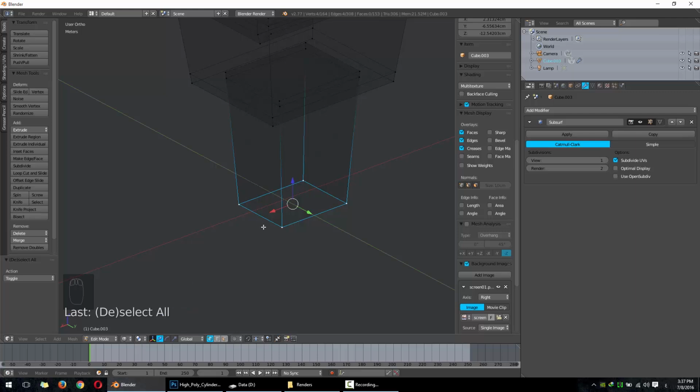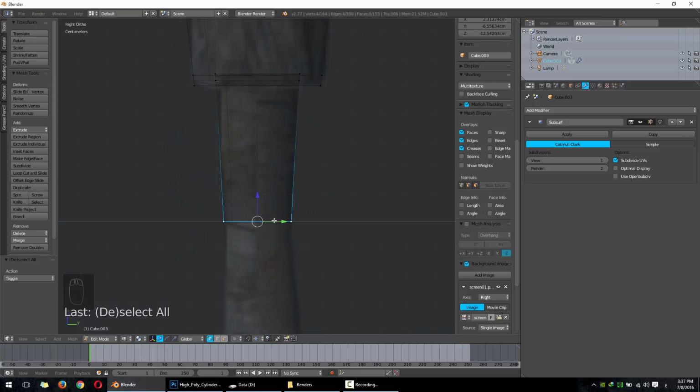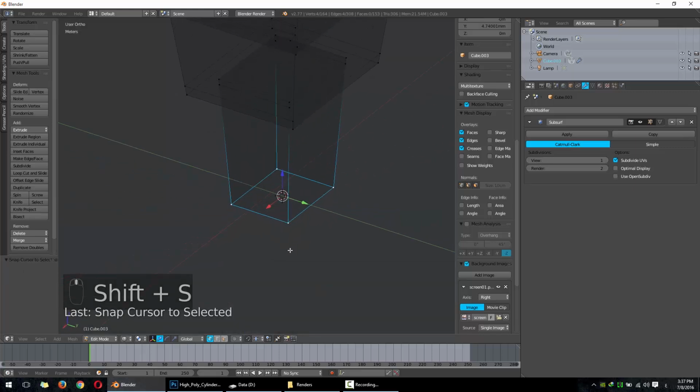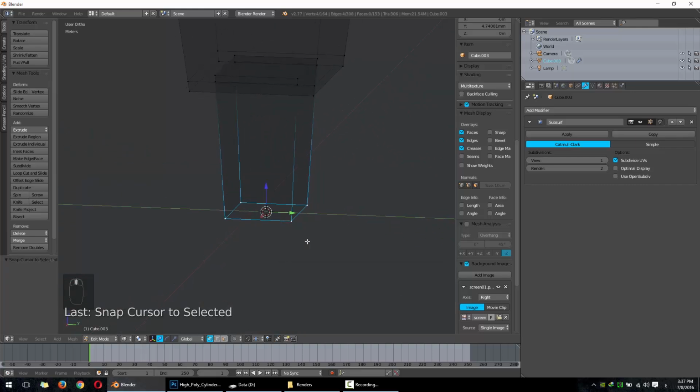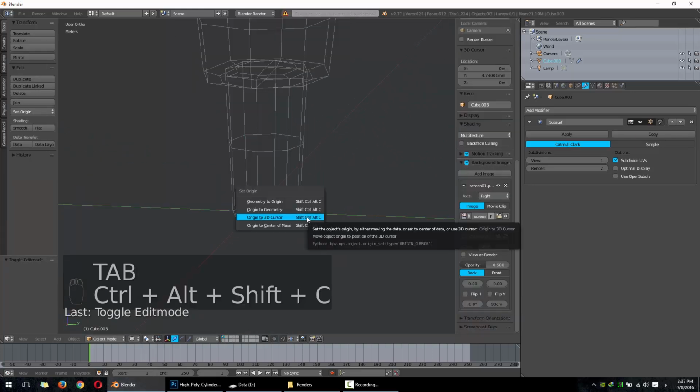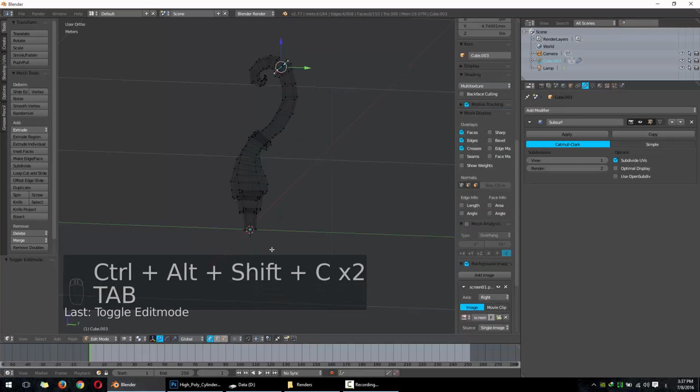If this is set to median point, which is like the middle point of this, and this is where we want our pivot point to be, go to Shift S and then cursor to selected. It's going to set the cursor there. Don't worry about this process too much. Just go to object mode, origin to 3D cursor, and now we have the pivot point where we want it.